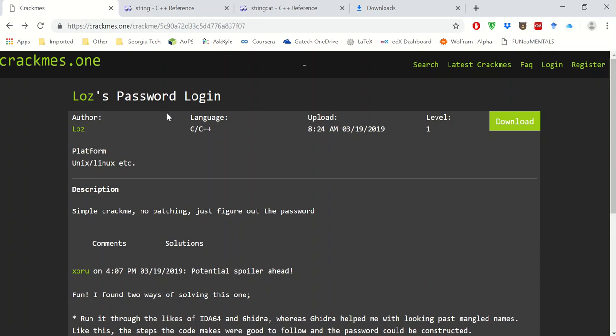So the format of this crackme challenge, password login, is a C++ binary. It is a Linux binary, and it is level 1, which on this site, which ranks binaries between 1 and 5, 1 is the easiest type of challenge. So I figured this would be a good way to start doing these reverses for the channel.